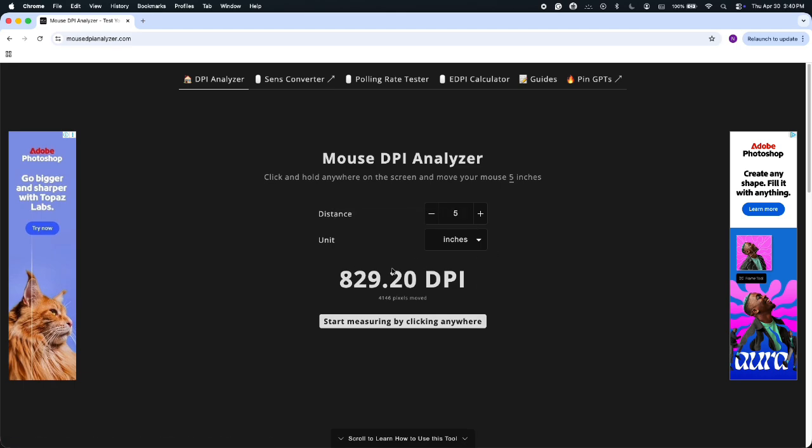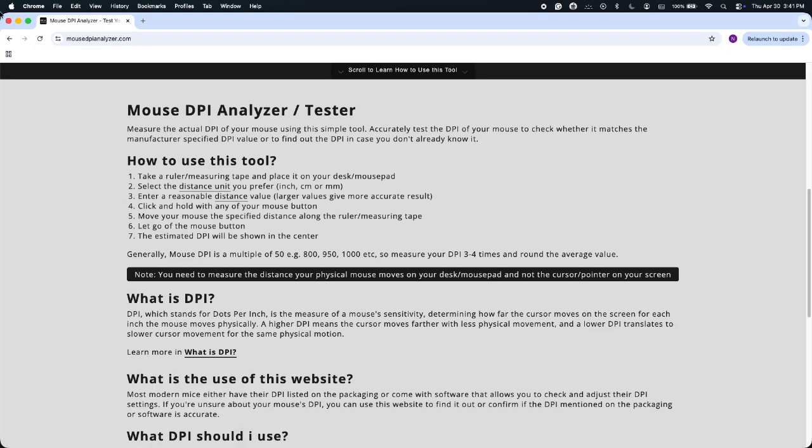And once you're done with the website, you can also check your mouse settings on Windows and go to Settings. Then open Bluetooth and Devices and click Mouse. And from there, you can adjust the mouse pointer speed. So this does not always show the exact DPI number, but it helps you control how fast or slow your cursor moves. Try the website test a few times so that you can get a more accurate result.